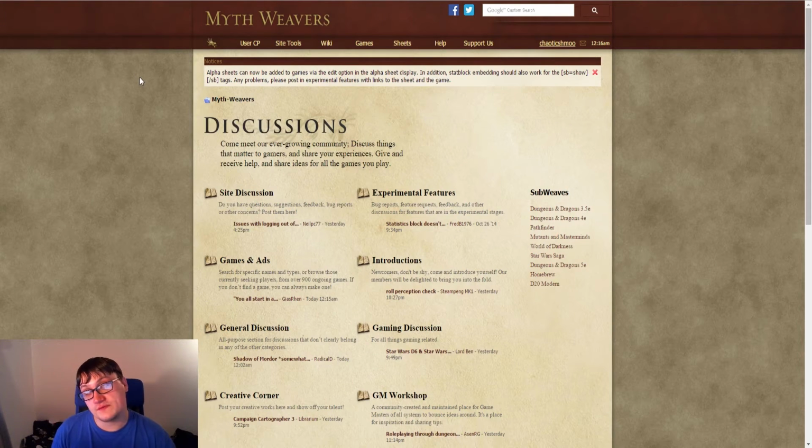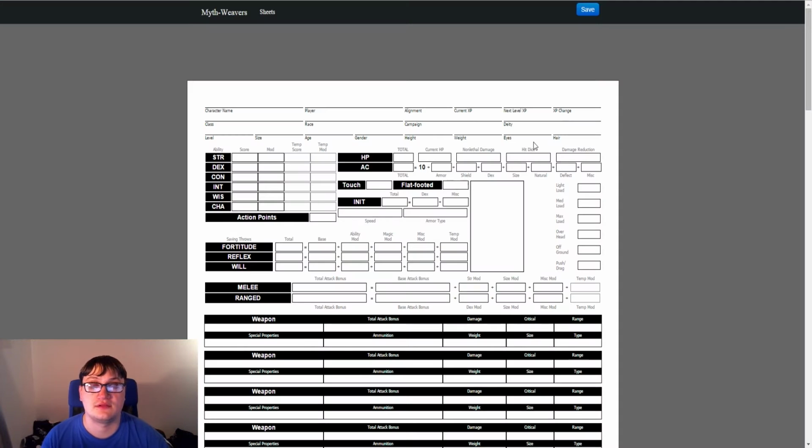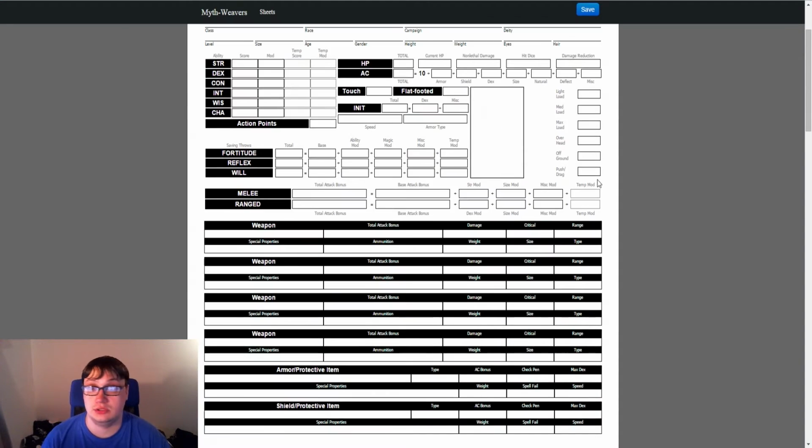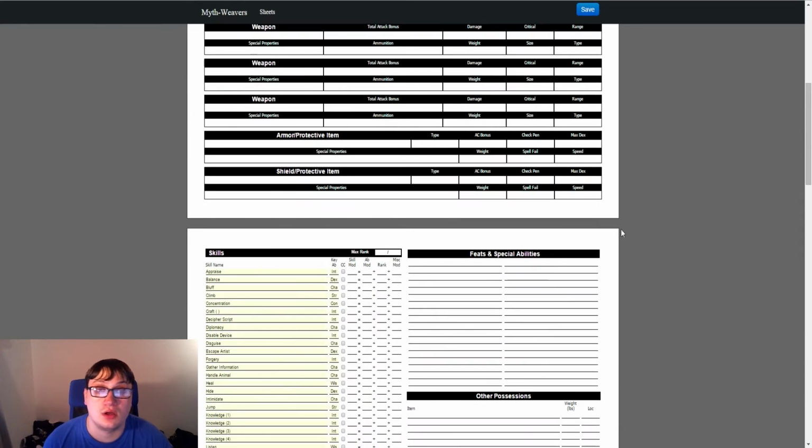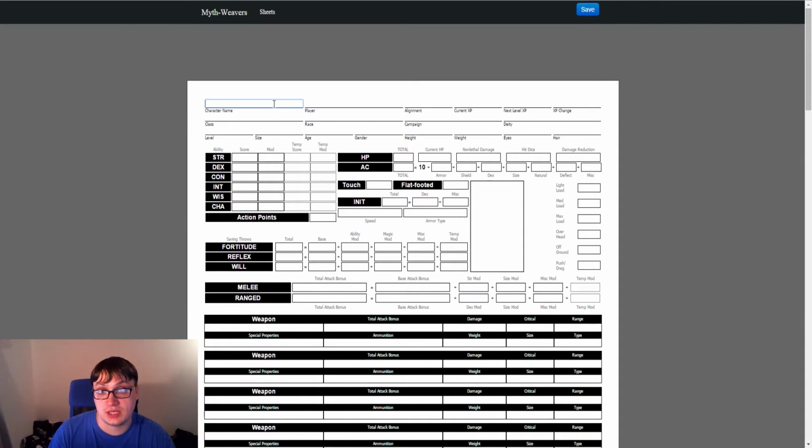We use Mythweavers.com for our character sheets. Now this is what a character sheet looks like, and we just type in everything, and it's all right then and there. If our DM asks for the sheet because they want to verify something on it, all we do is send them a link. It simplifies it a lot and gives us everything.